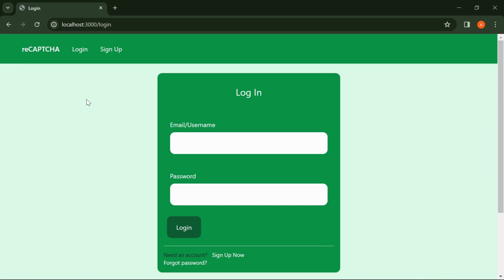Hi guys, my name is Joshyvibe, and in today's tutorial we are going to be implementing an authentication system in Node.js using Express.js. This is the finished product that we are going to be building from scratch.